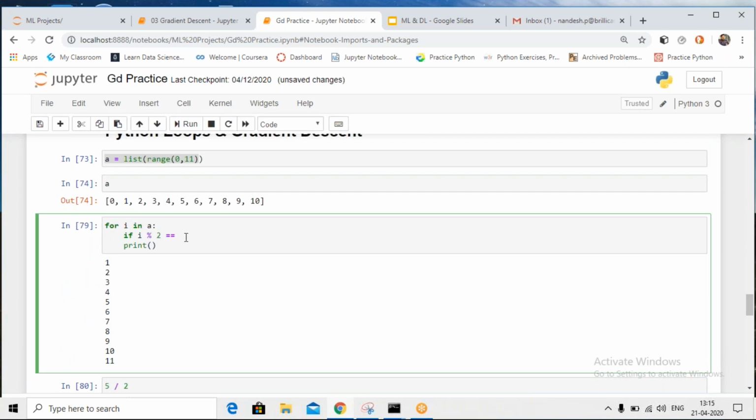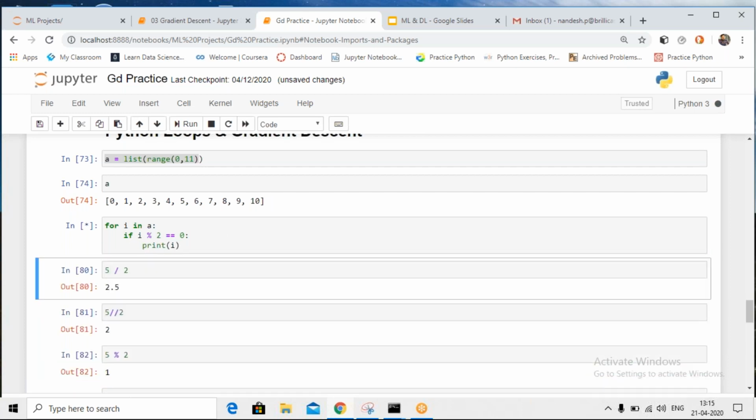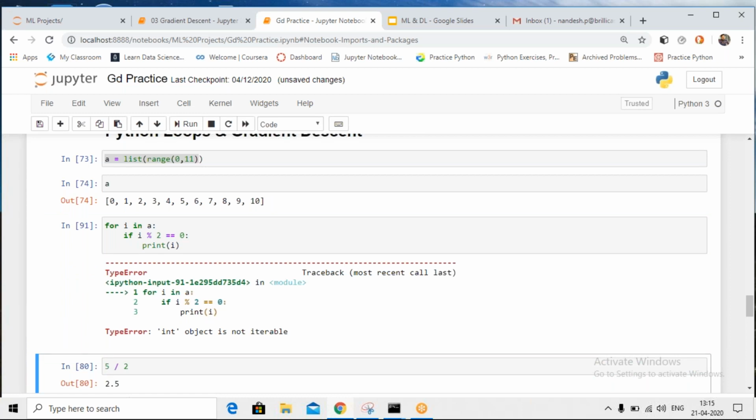So I'm just going to say, if the value of i, if I divide i by 2, and that comes out to be 0, so the remainder I'm getting is 0, and then print that particular number. The indentation you have to keep in mind, otherwise it will lead you to errors. So, int object is not callable.